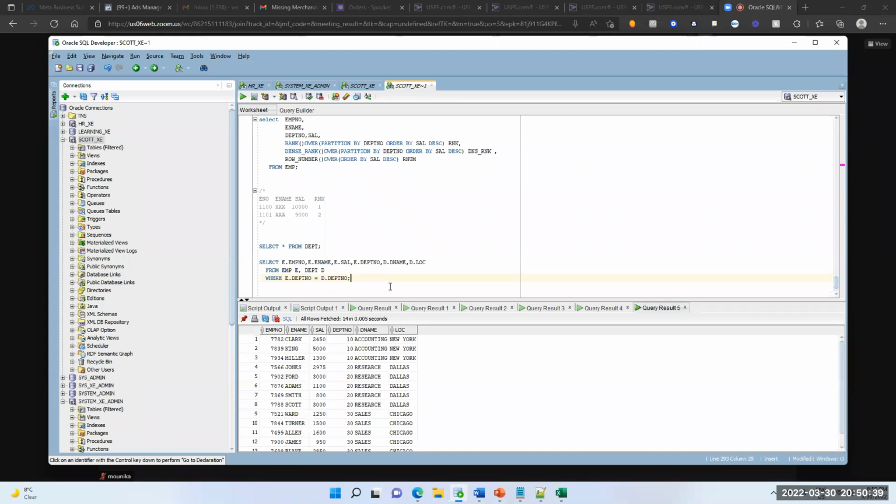See here. How many records did we get? 14 records. Clark belongs to the accounting department. Location is New York. Clear, guys? Any issue? Any questions here? So this is the join actually.